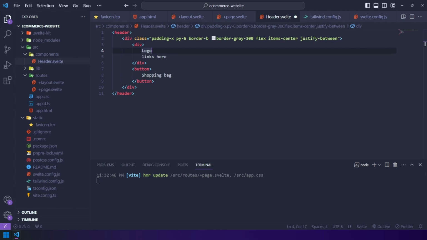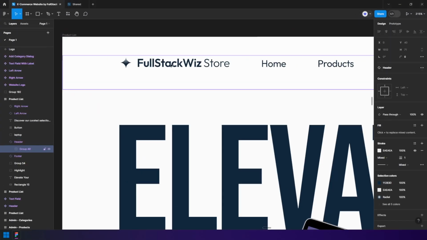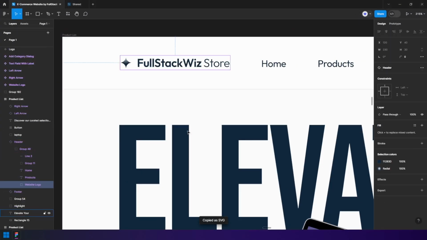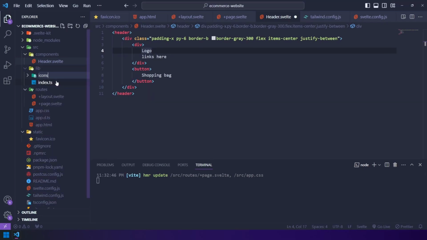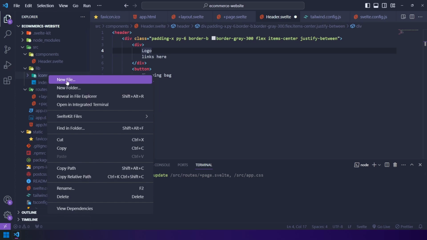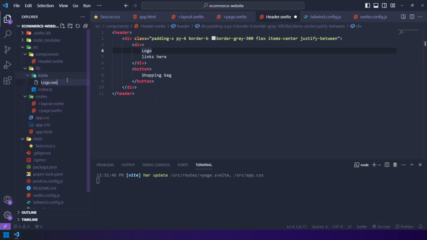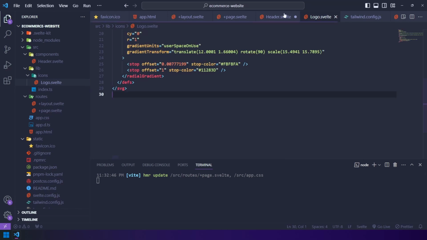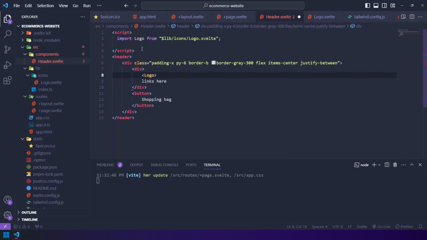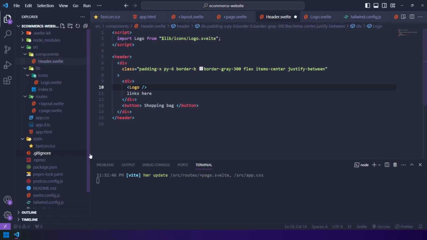Whenever I need to add icons on my website, I go to Figma, right-click the icon and just copy it as SVG. Then I usually create a designated folder where I will keep all my icons, and I will just create a file and paste the contents I just copied from Figma in there. With that done, I can now use the logo icon inside my header. I'll just repeat the same process for the shopping bag icon.